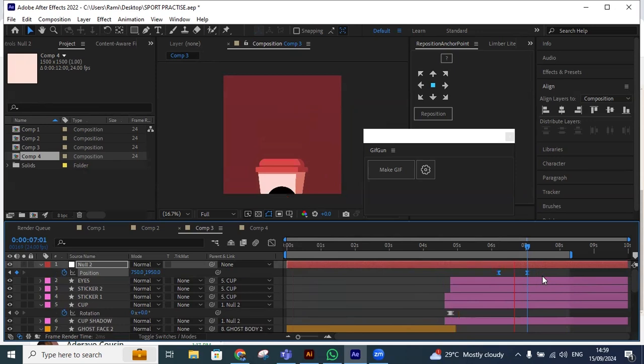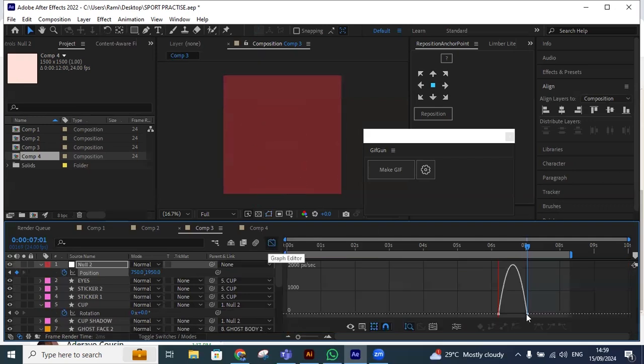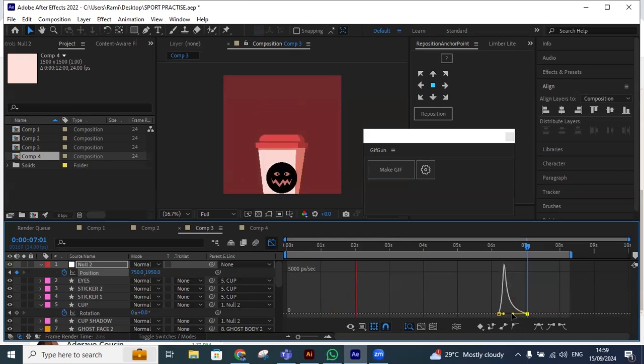Okay. It's going smoothly, but the movement for it to go down feels a little bit slow. So I'll be using the graph editor to edit the motion speed, which I would make faster from the beginning. Okay, let's see the difference. Should be better like this.